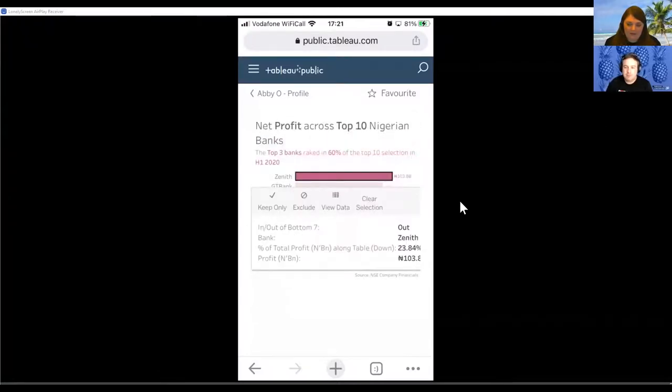Now, I would say that I tried this on desktop and it looks fine, but when you're using mobile, the tooltip looks huge, right? So I think that's always one thing to consider. One thing I always do in Tableau, I don't know about you, Zach, is turn off my command buttons. Those are the buttons that come up at the top, so you can see keep only, exclude, view data, etc.